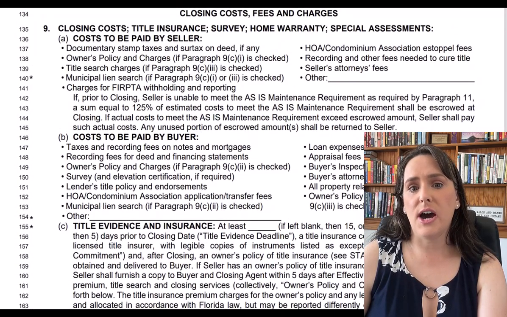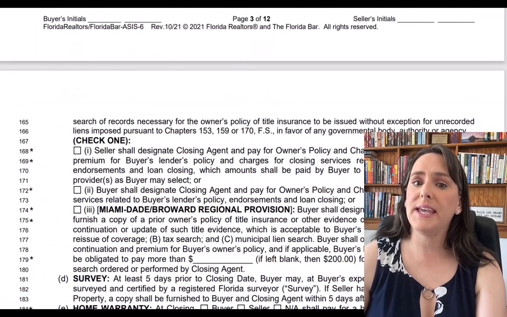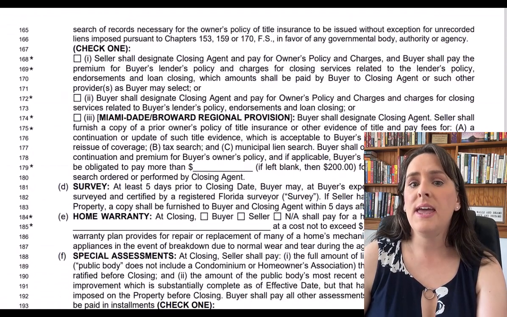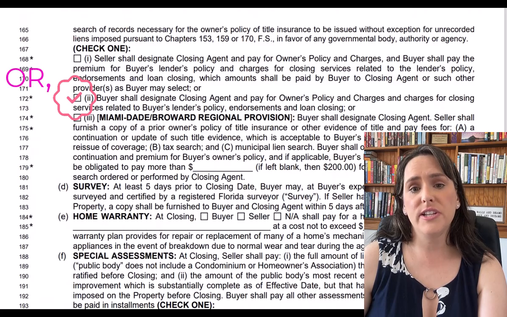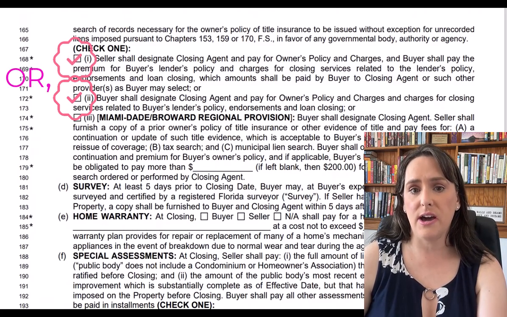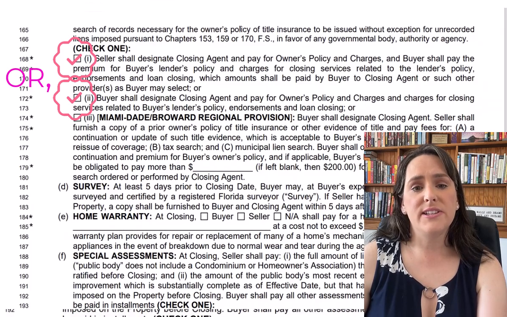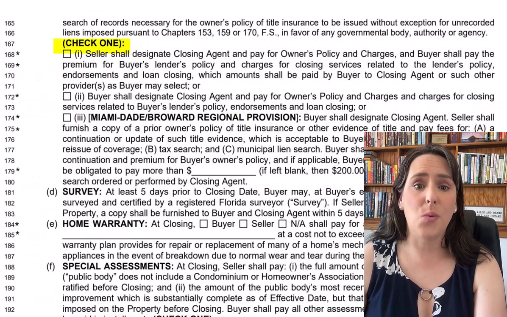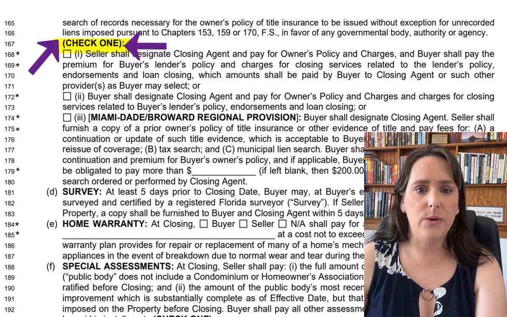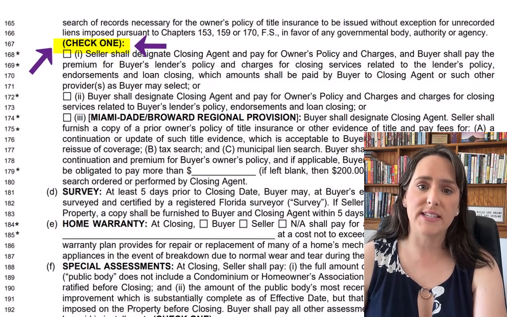Additionally, one party in the contract is responsible for picking and paying for the closing company and then its associated closing services fee and title insurance policy cost. This is denoted here. Notice that above this section it says in bold lettering, check 1. There is no default language and one party needs to be selected.